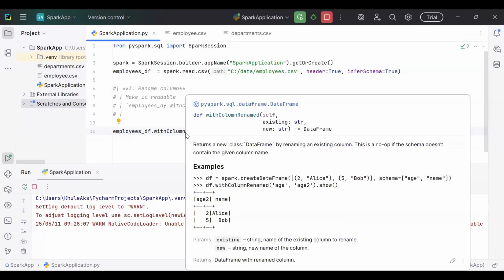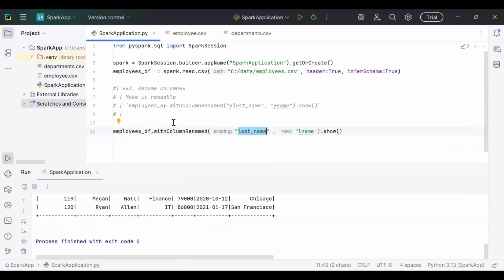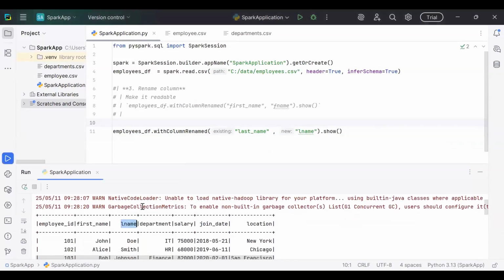And if you install PyCharm IDE and other tools, it even nicely shows you the method with the example, the method input and output: what the method is expecting as an input, what the return type is, and some examples the moment you hover over it. Now, guys, here you see I should have my last name as L name over here. So this is how, if you wanted to rename any column, you can do it with the help of the rename operation.